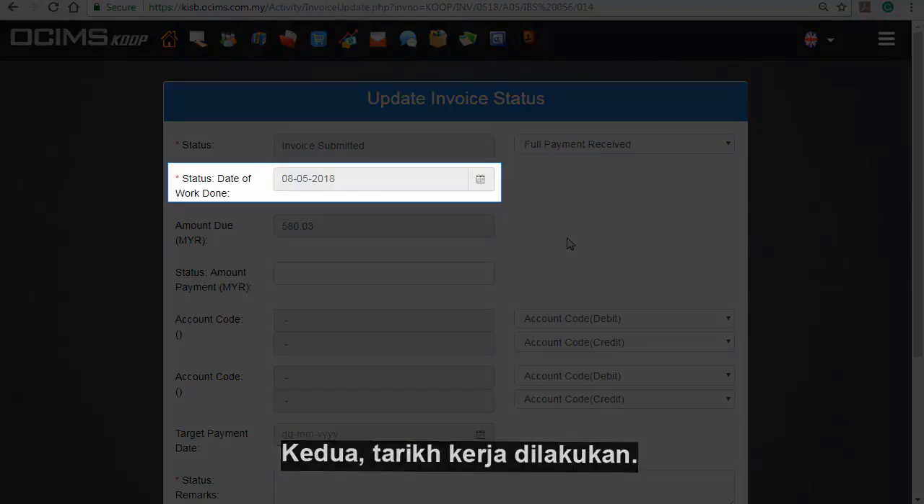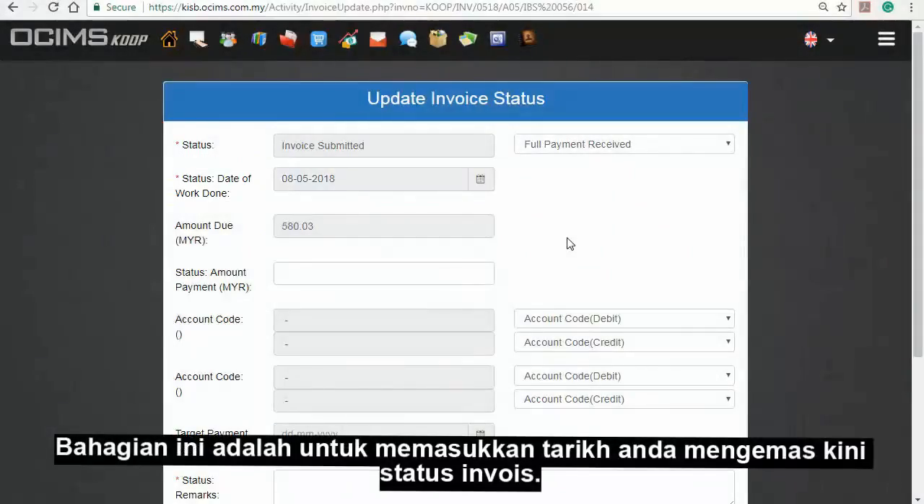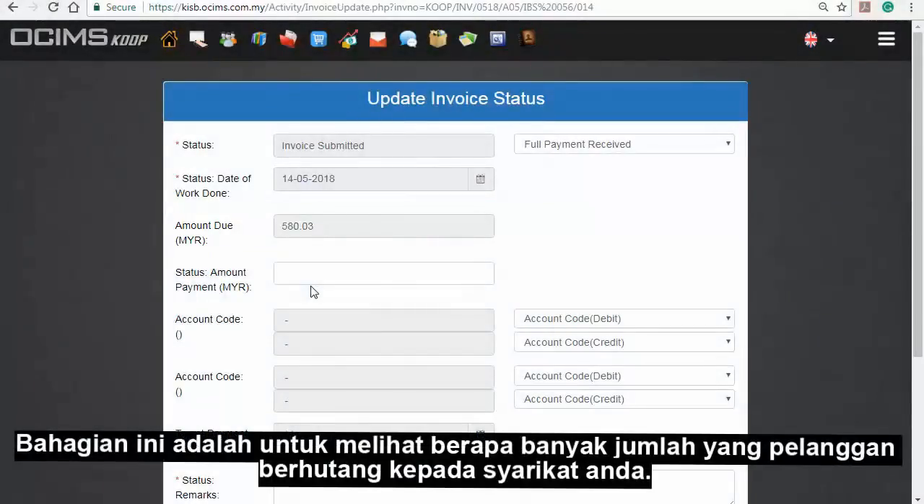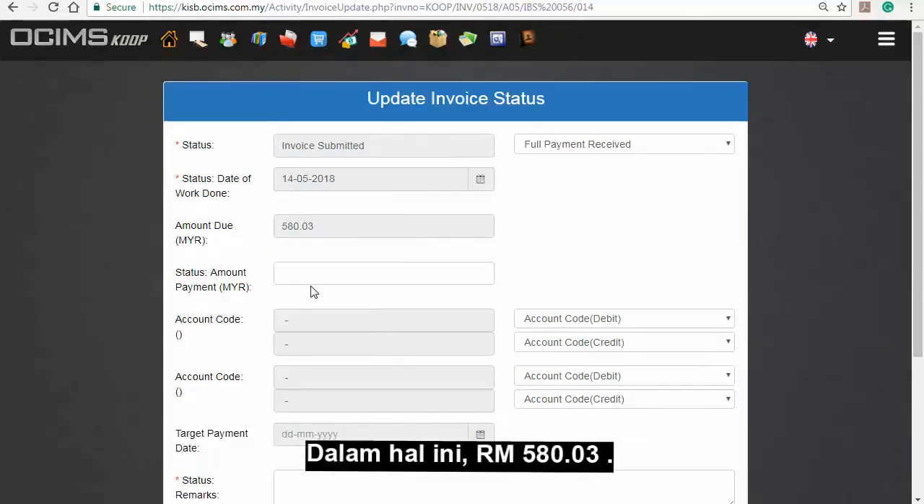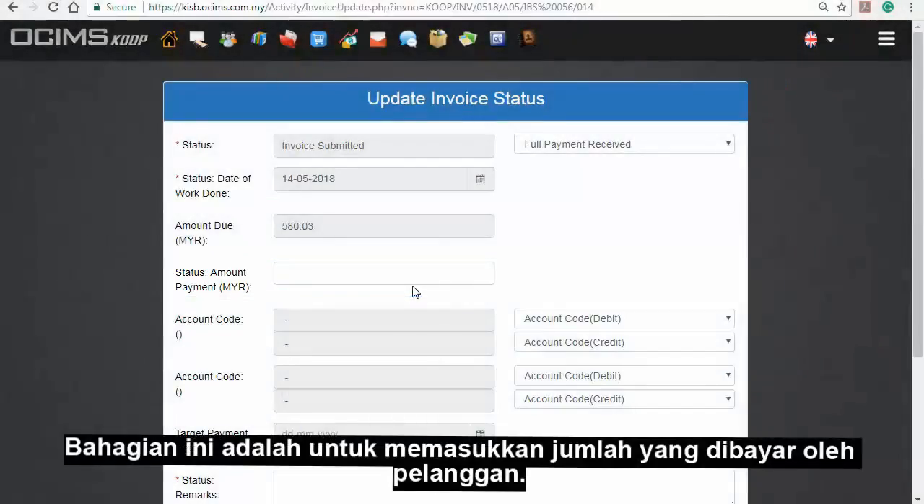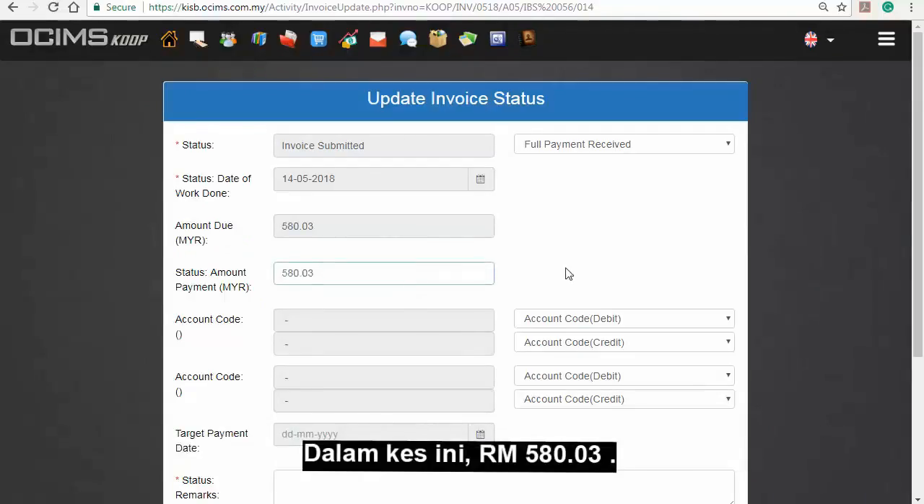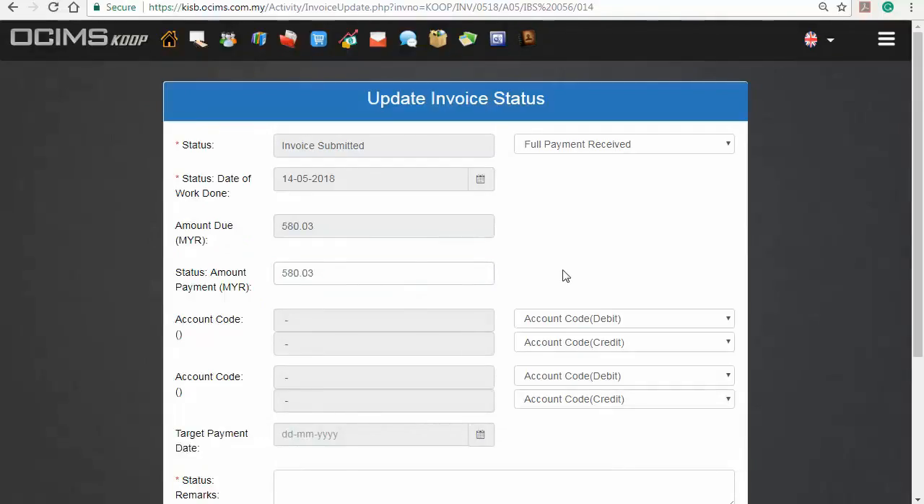Second, Date of Work Done. This section is to key in the date that you update the invoice status. Third, Amount Due. This section is to see how much amount that the clients owe to your company. In this case, 580 ringgit and 3 cents. Fourth, Amount Payment. This section is to key in the amount that the clients paid. In this case, 580 ringgit and 3 cents.